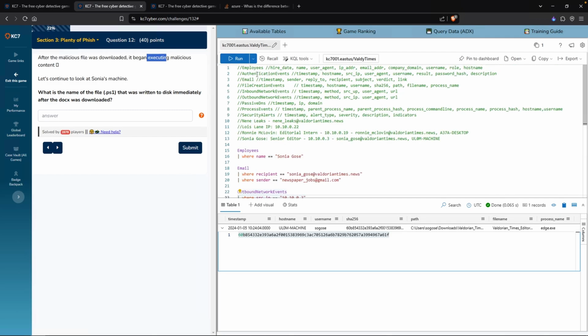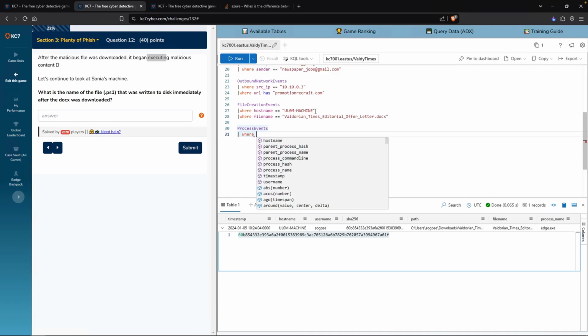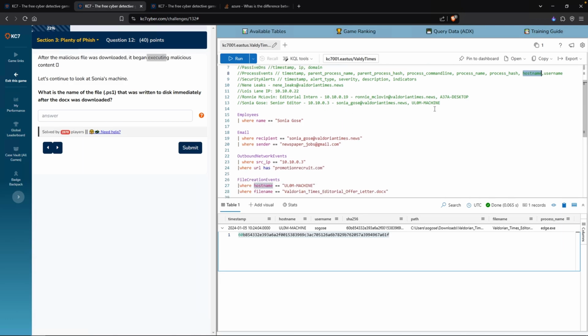If I take a look at the available tables, the one of interest to me is the process events, because that would contain activity for any processes that were executed. So I'll type that out here, process events. And I am going to say where, do they have the hostname? Yes, hostname, and they have the username. I'll just filter it with hostname for now.